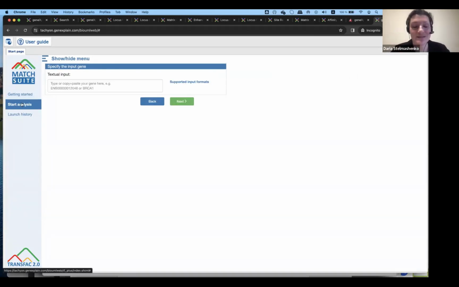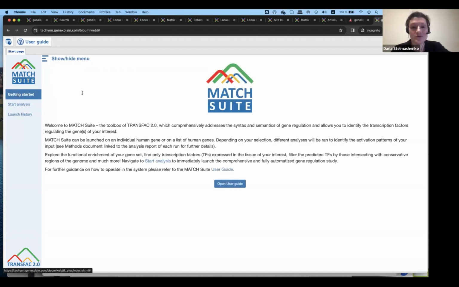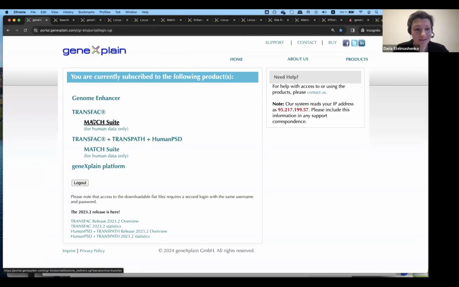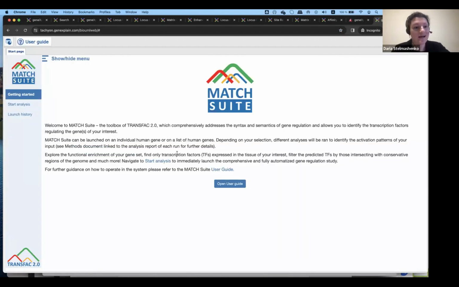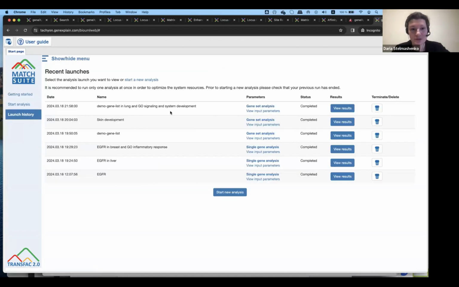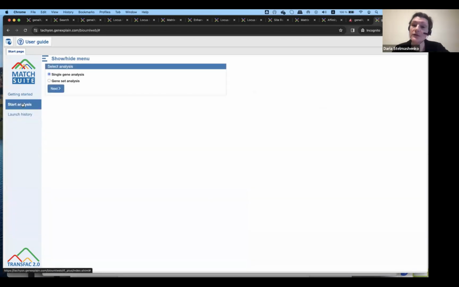We didn't show how to launch the analysis from Match Suite interface. So first of all, if you log in to Match Suite from the portal directly, like I showed you, there's a Match Suite here in the product list. If you just click on Match Suite, this is where you will end up. And you have 2 options: either to view your previous launches, and this is what we already did today. You see the input parameters that were used for the launch, and you can view the results or delete this launch, or you can start a new analysis.